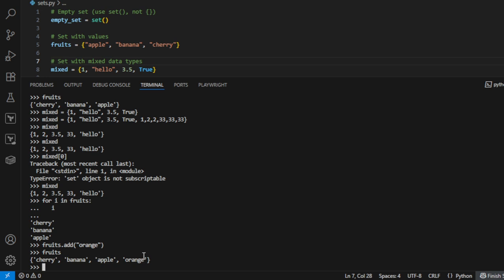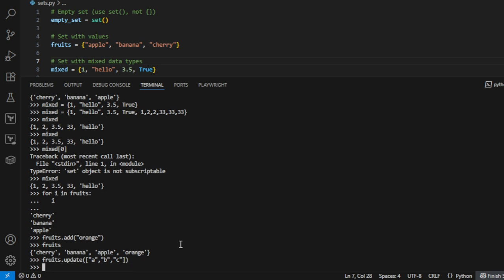So we have orange now. If you want to add only one element, you can use the add function. But if you have multiple elements, you can use the update method. Suppose you have a list of elements A, B, C, and you want to add it in the set. This you can do using the update method.